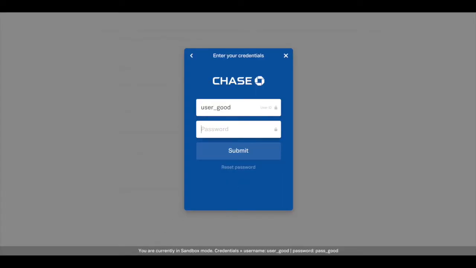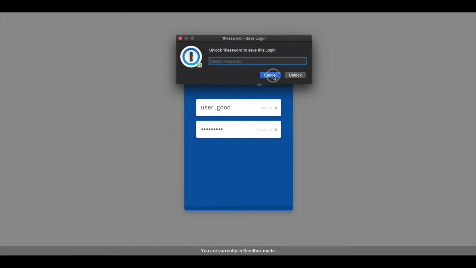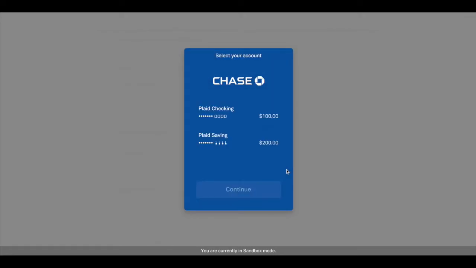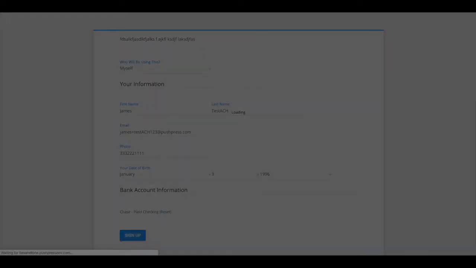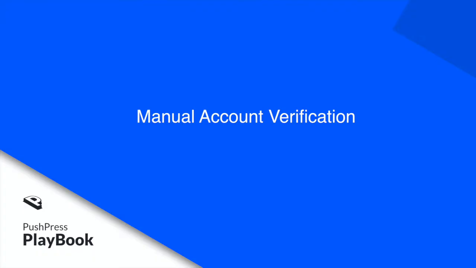Now, once I'm logged into my bank account, if I have multiple accounts within my main bank account, it'll have me select which account I want to use. Once I hit continue, my bank account is now verified for use for PushPress. The other method that members can use is manual verification.